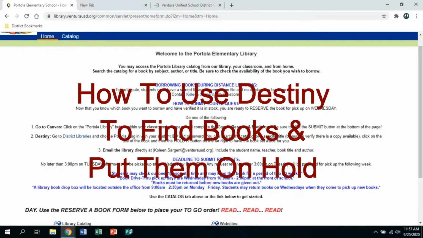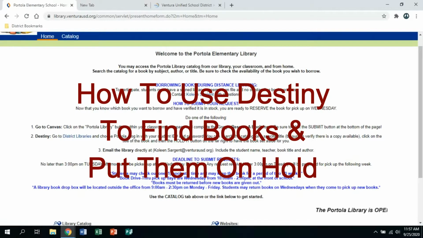Before we get started on using the catalog, let's first go over how you'll find the catalog. Many of you will soon find that your teachers have a link in their classroom website to the library. It'll say Portola Library. You'll just click on that and follow it through to the catalog.